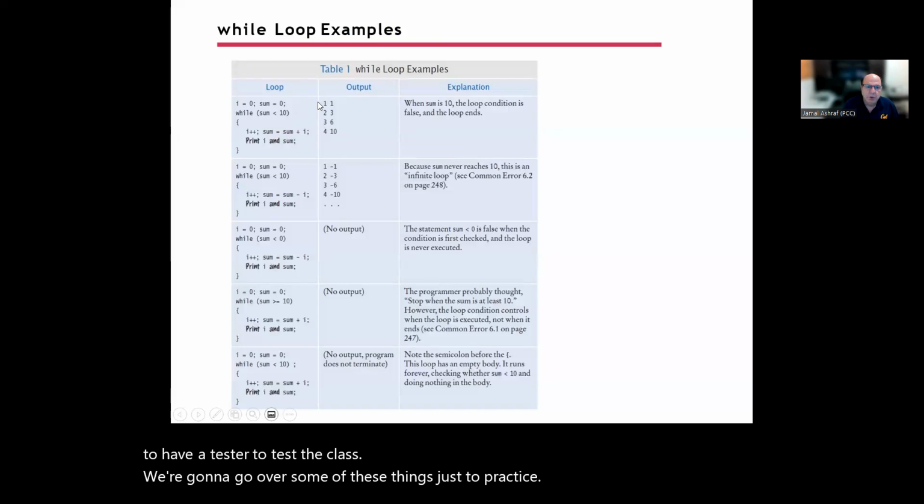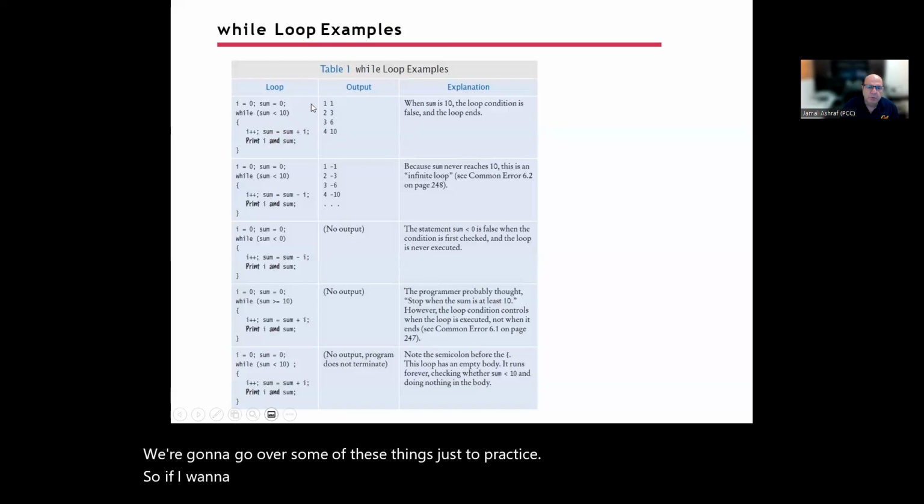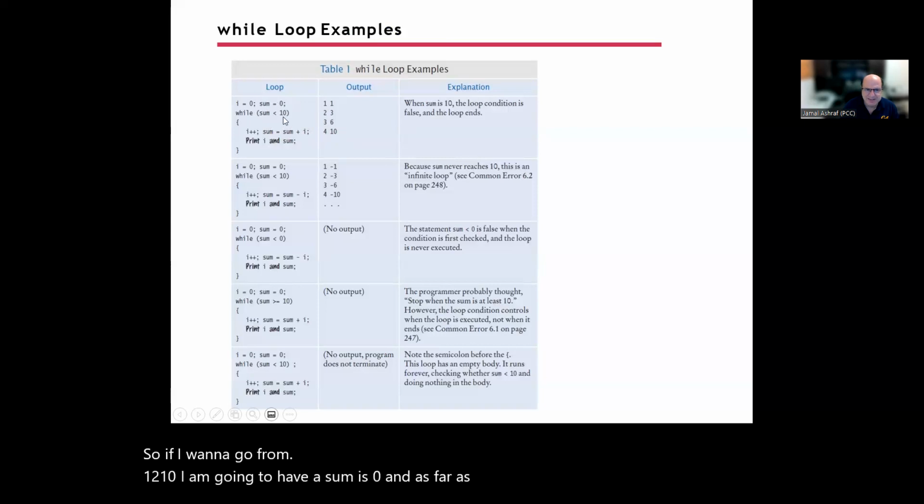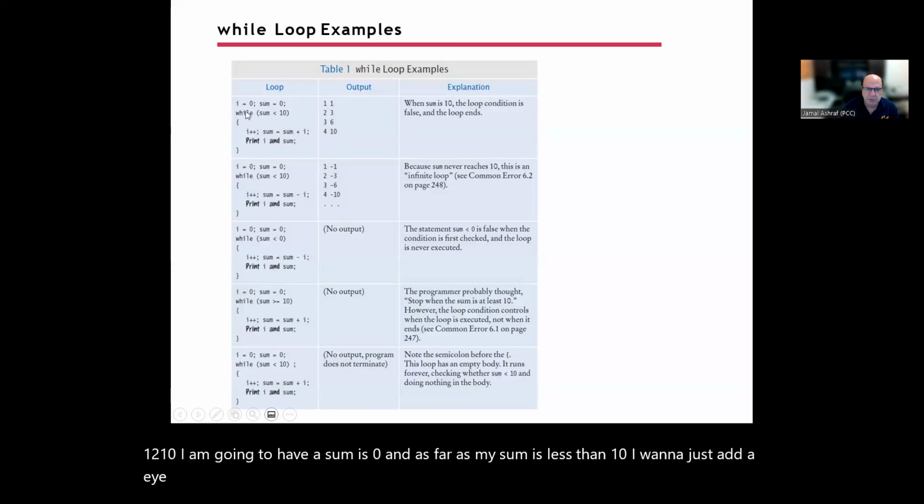So if I want to go from 1 to 10, I am going to have sum is 0. And as long as my sum is less than 10, I want to just add I to my sum. So my I is going to keep going up and up and up till my sum is 10.